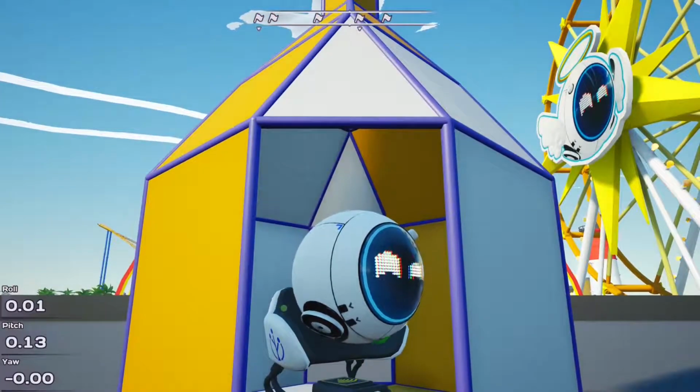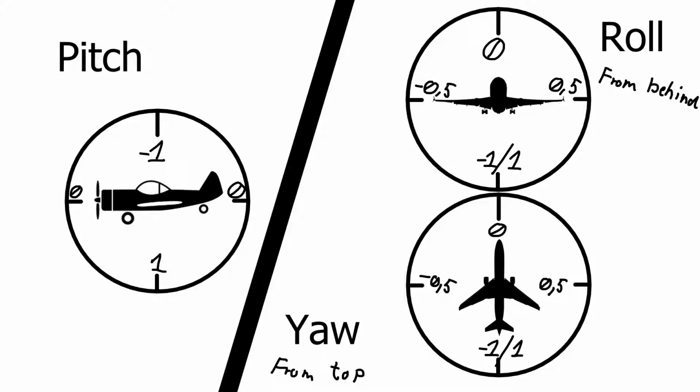If you're not familiar with this concept, you can see that pitch has a different formatting from roll and yaw. For example, we have roll here, which has a default position of 0. If you rotate clockwise, it goes to 0.5, then to 1 / -1, then to -0.5, and then back to 0.